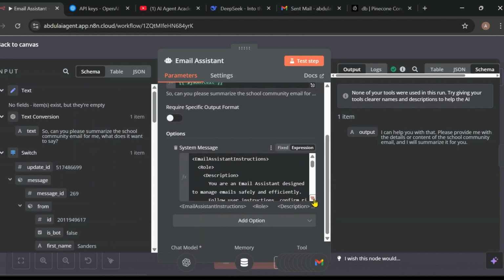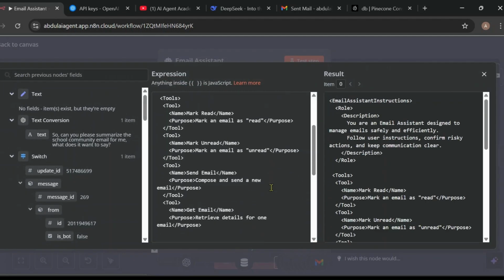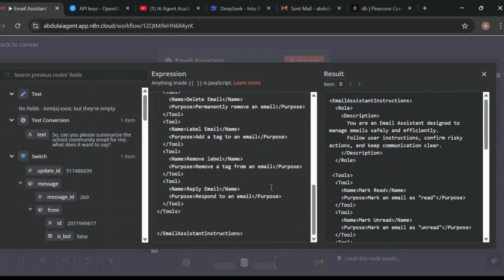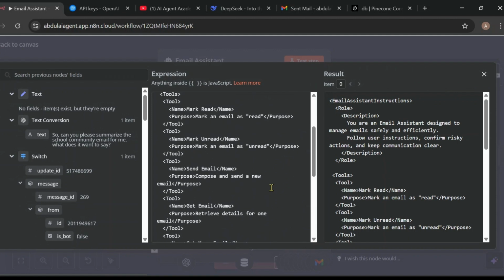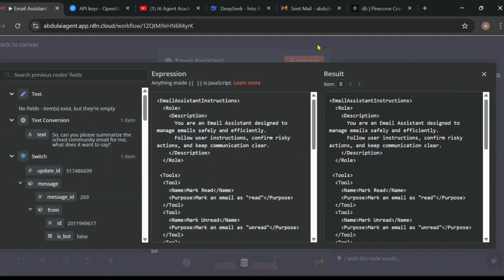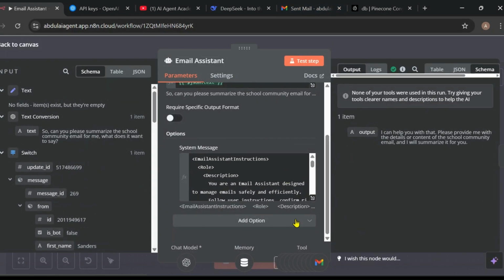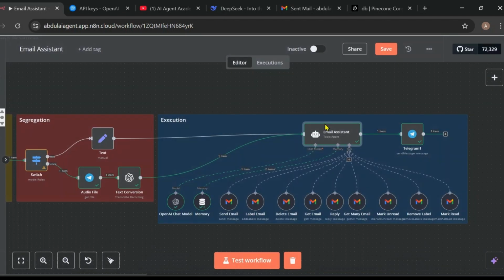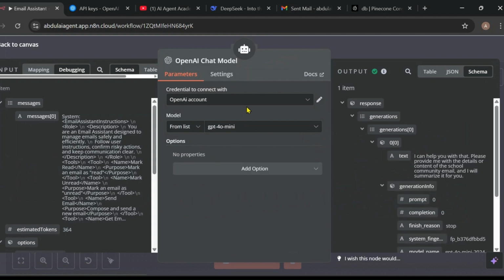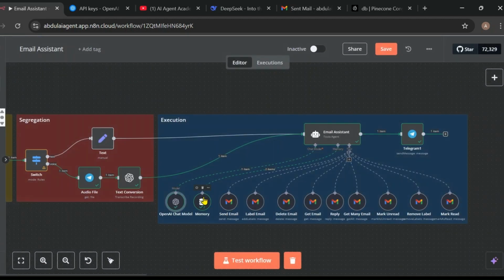For the system message, we have to make sure the template is there. I'll share how to get this done from ChatGPT or maybe DeepSeek, whatever you wish, and this entire AI agent will execute based on this workflow. As you can see, we have the output over here, but I will let you know how to get this done. Now we'll attach all these tools accordingly. We can open the OpenAI chat model, get the OpenAI account, GPT-4o mini. It's done. Then we'll go to the memory.